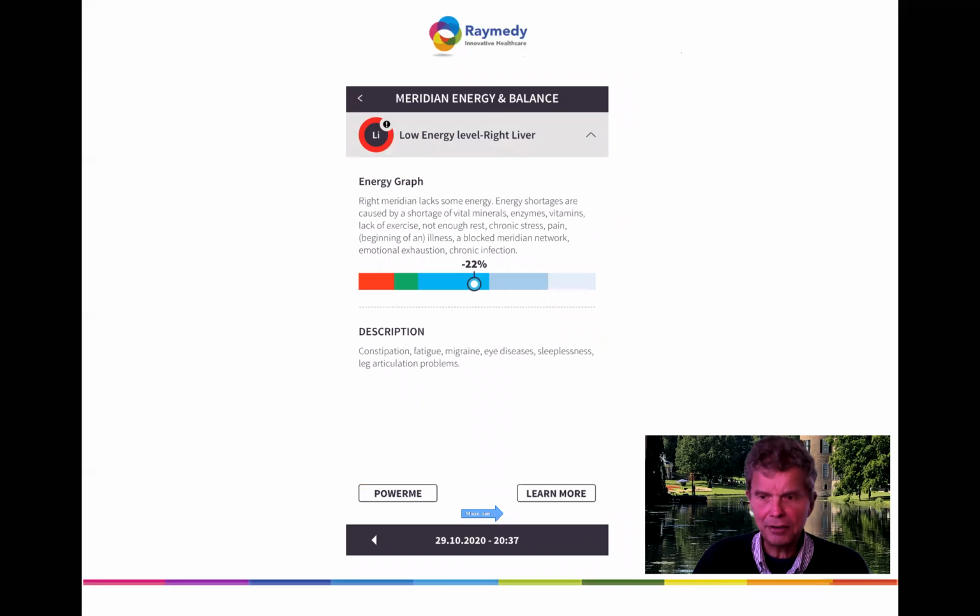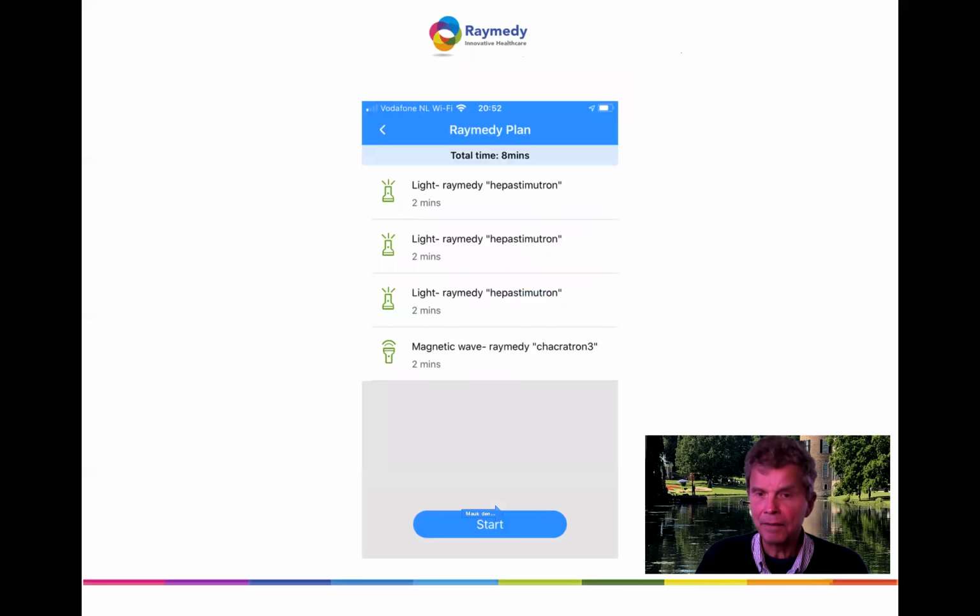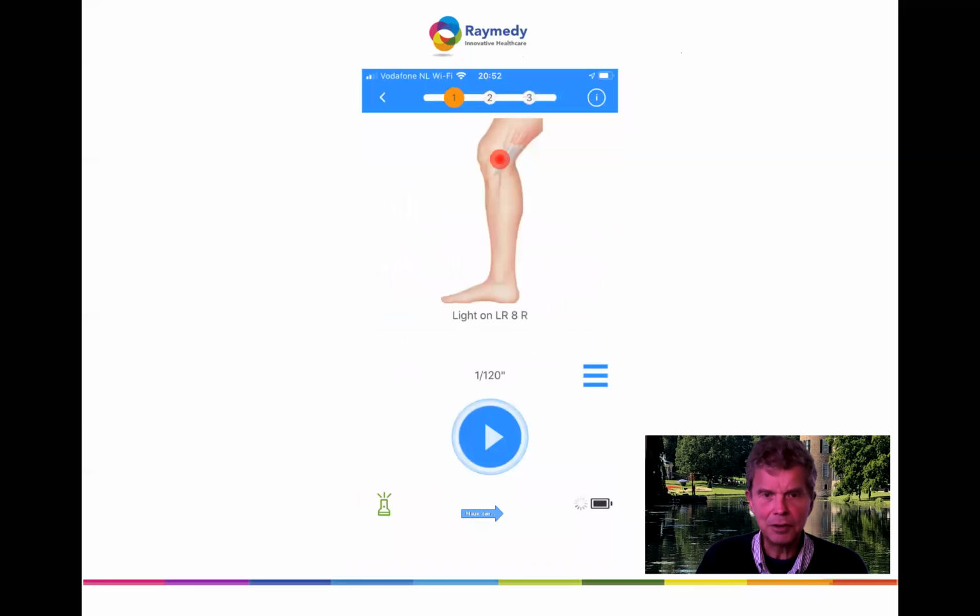And if you want to treat yourselves, then you see PowerMe, and that activates the PowerMe. And that's where we want to go. Now you see the steps to treat your liver meridian, the weakest meridian, and you start. And it shows you the acupuncture points where to keep the device, also with which side. Here it's with light. It also shows you if your device is charged enough. When that's okay, you click at start and the treatment begins.